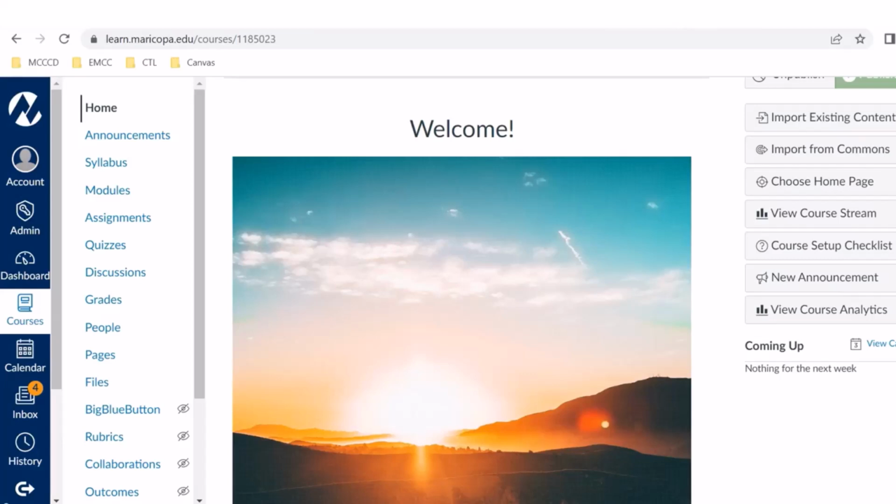Canvas Studio is a learning tool that's incorporated into Canvas, and it allows instructors and students to create engaging videos. Instructors can create and upload videos, add quizzes, view comments, and much more. In this video, we're going to show you how to find Studio and upload videos. There'll be a series of videos with many more to come.